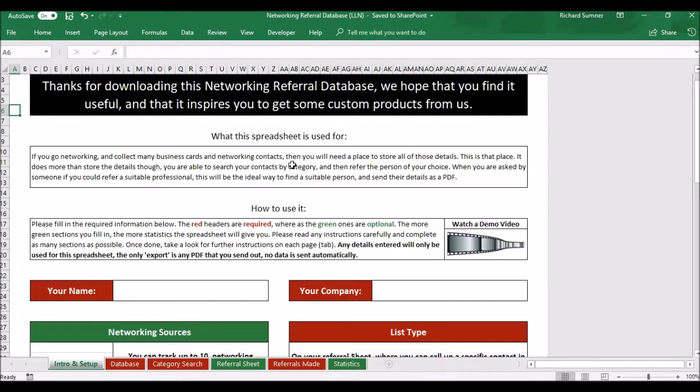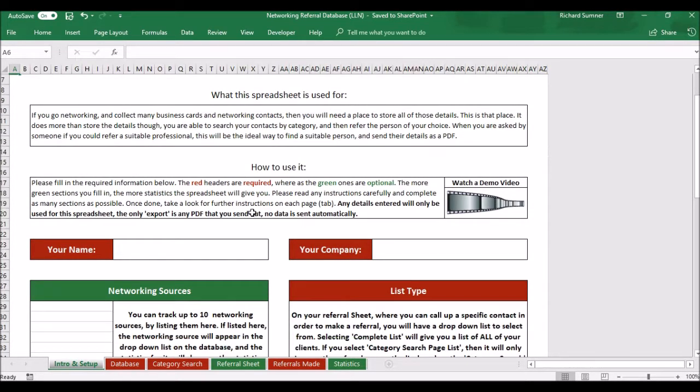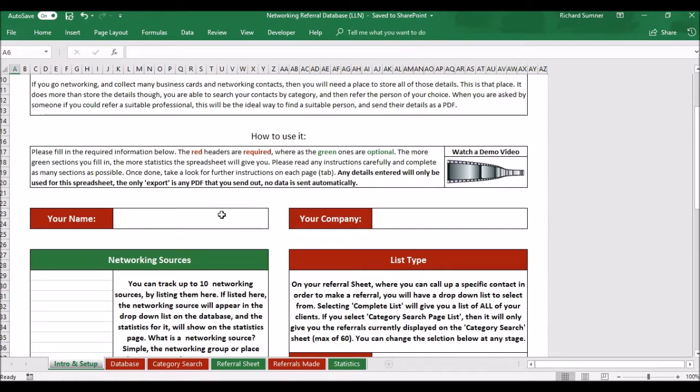So this is a database for all the contacts that you meet, and then you can assign them into categories so you can find them easier later on. I'll show you how that works. First of all, you can put in your name. So I'm actually going to type in your name there so we can see where we see that, and your company. Again, I'll put in your company. You can type your own name and your business name in there.